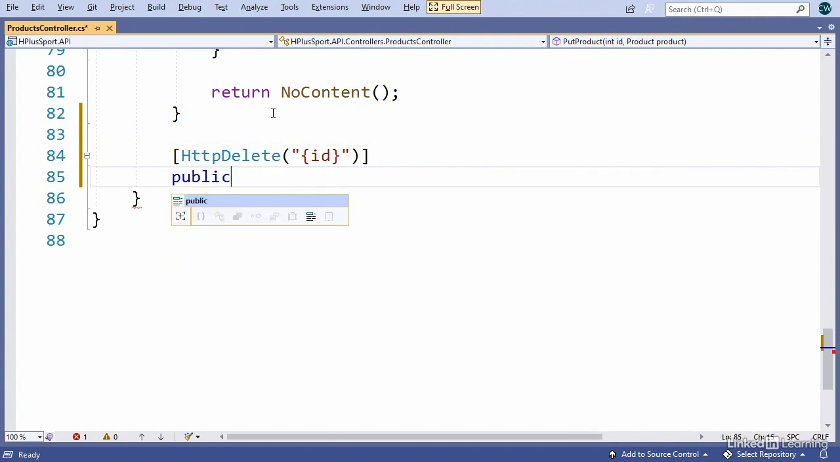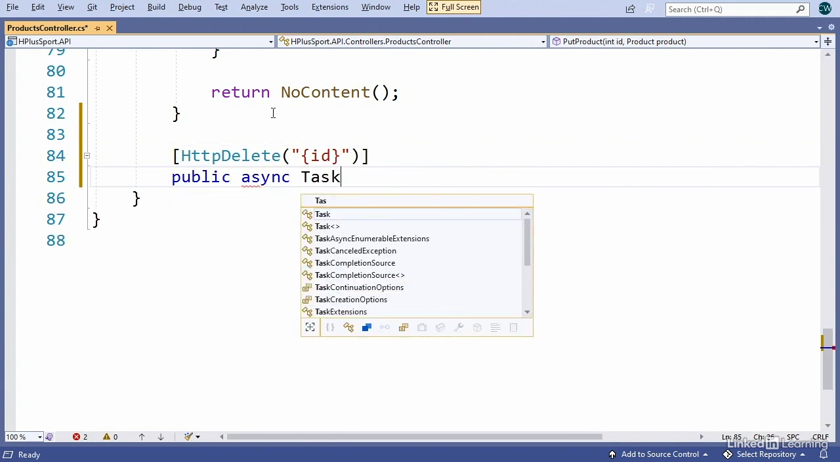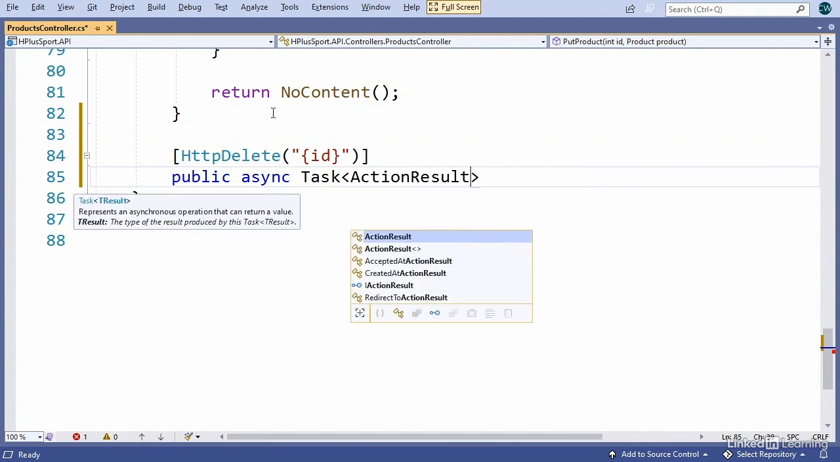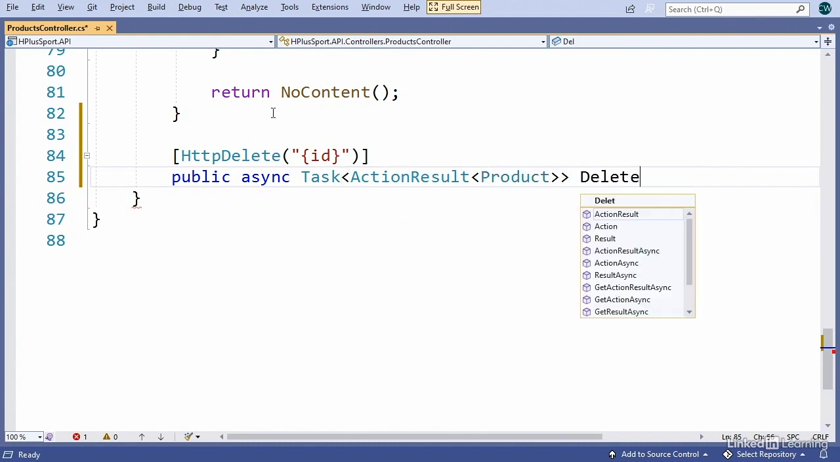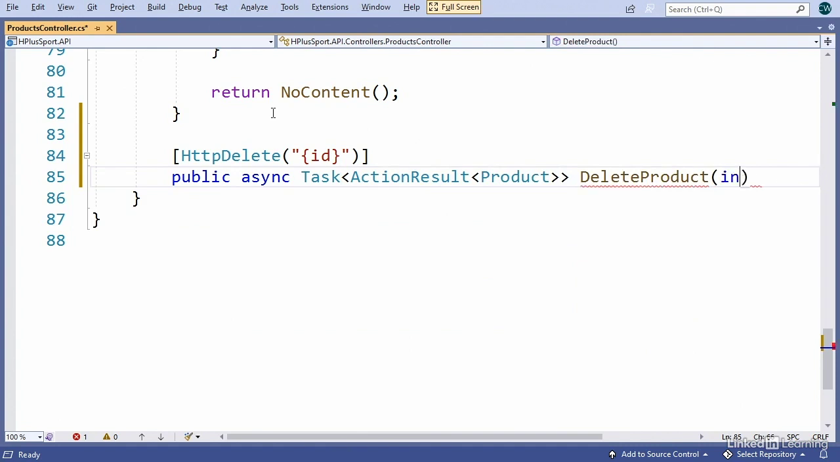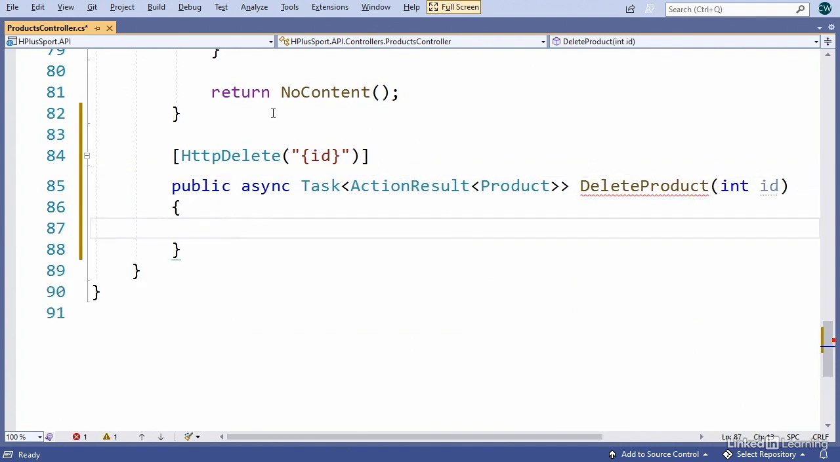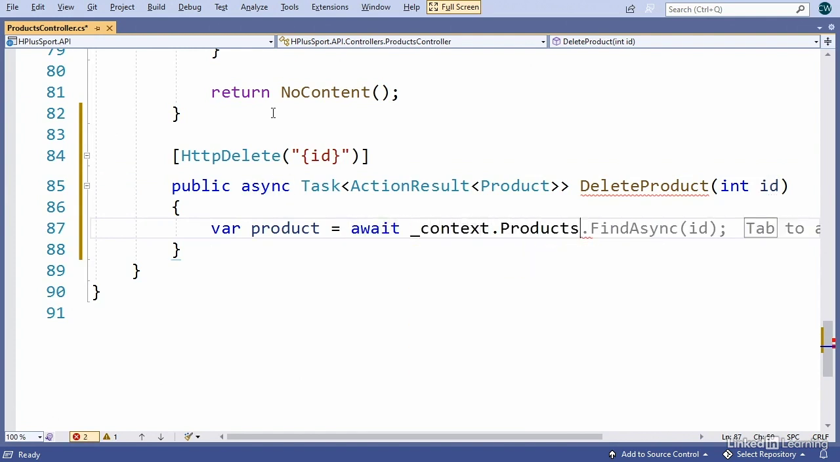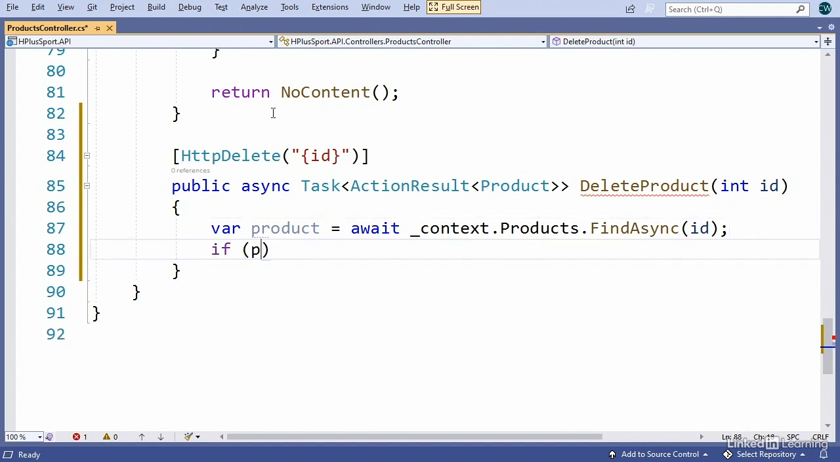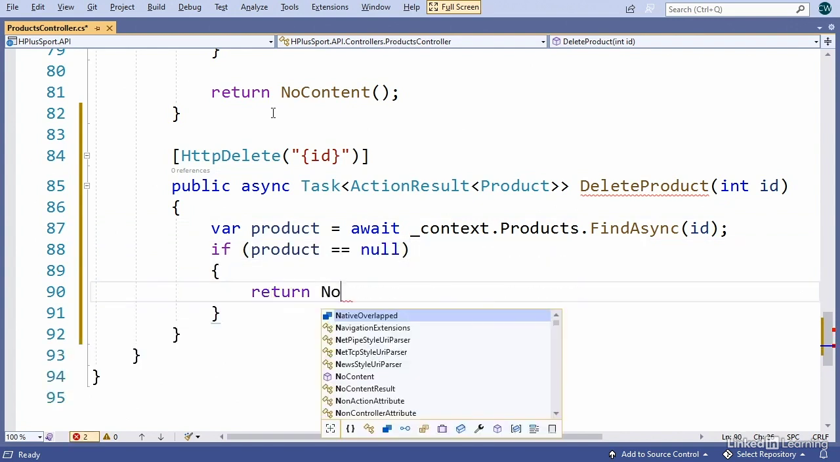And then we implement public async task of action result. And since we are returning a product, we could say action result of product, but that's not mandatory. Delete product, just expecting the ID, which comes from the URI. Then we retrieve the product. So we await context products find async of the ID from the URI. And if there's no product, then we return not found.